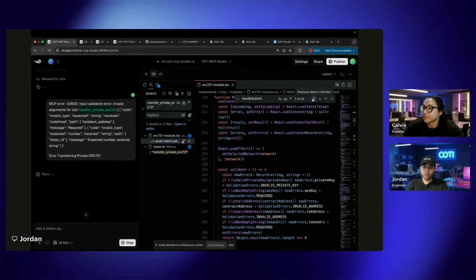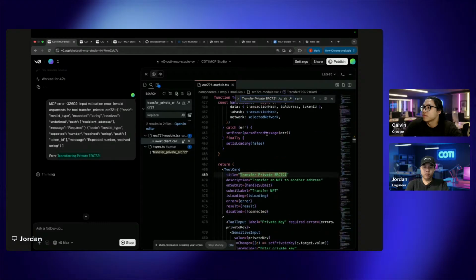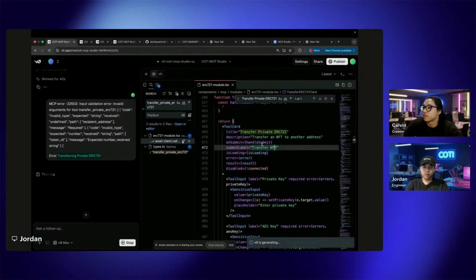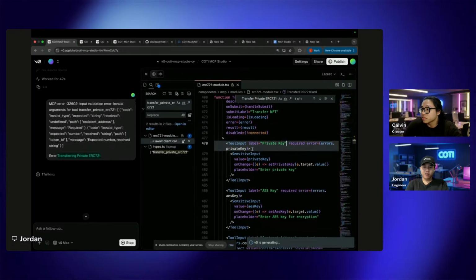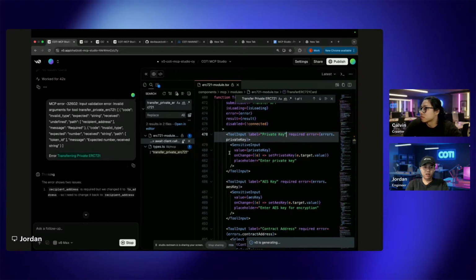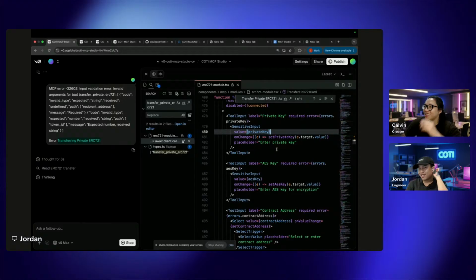Transferring private ERC. Now we have transfer private. Submit label, tool input, private key, or where's private? Oh, now when you see that I start to work on it, you start to work on it like, oh yeah, actually I can do it. Yeah, don't fix anything. I'll handle it.